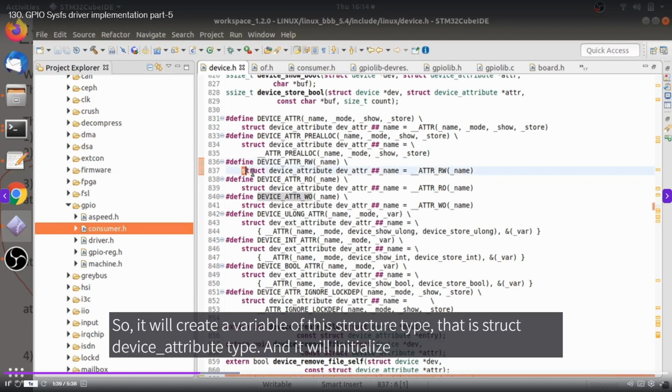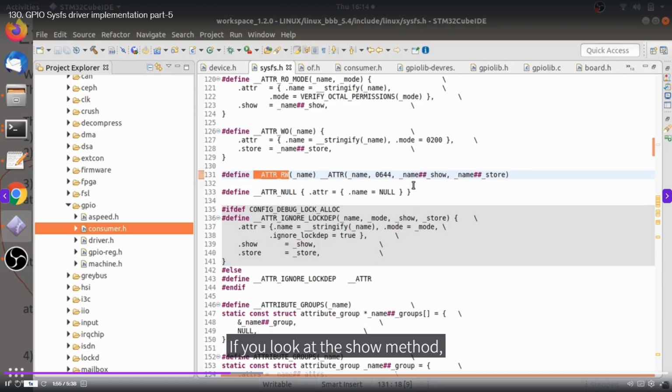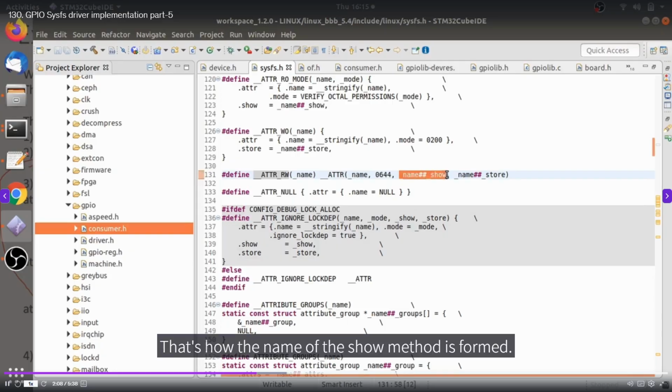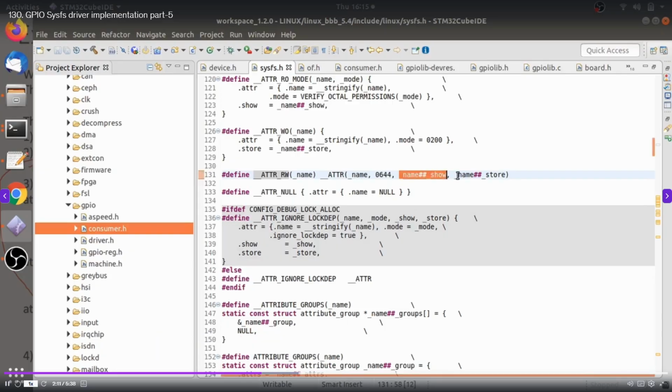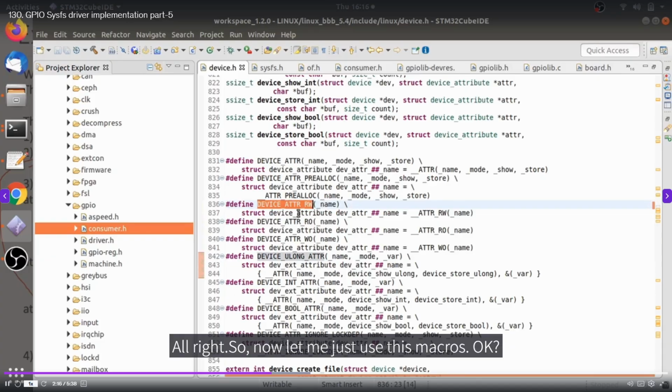It will create a variable of type struct device_attribute, and it will initialize the mode, and it will initialize the show and store methods. If you look at the show method, it is formed like this. First the name is used, and then for that the keyword show is attached. That's how the name of the show method is formed. The same is true for the store method. Alright, so now let me just use these macros.